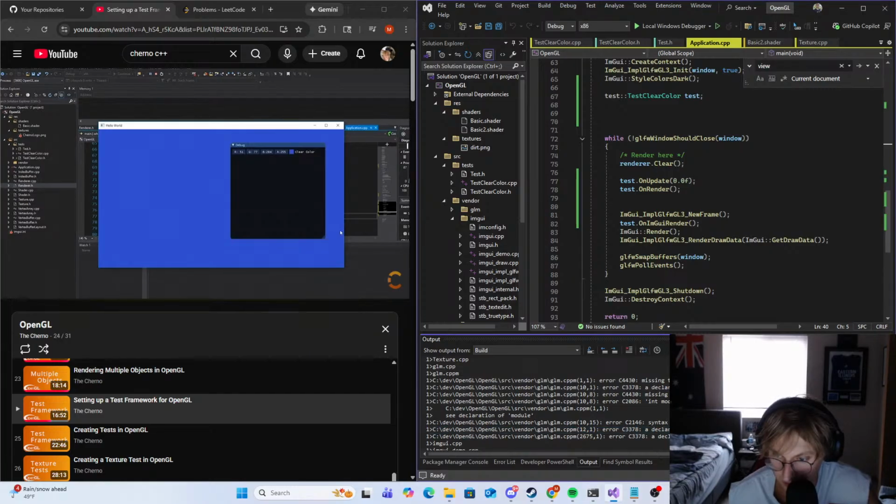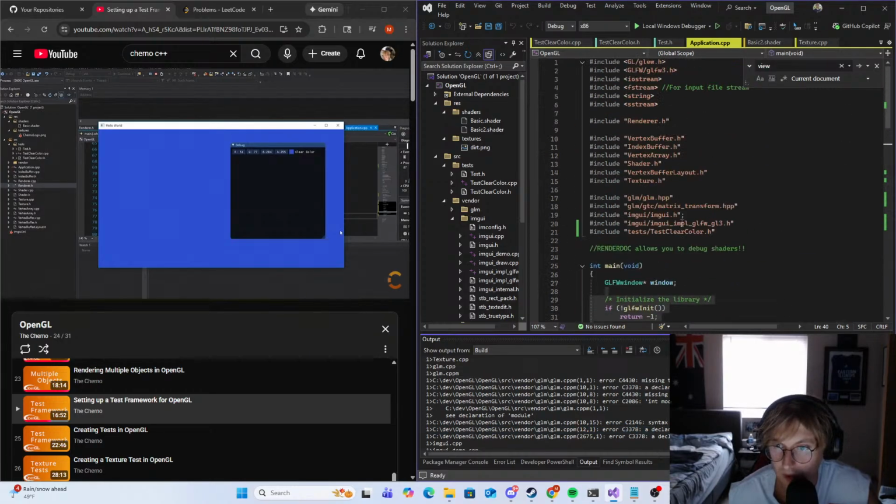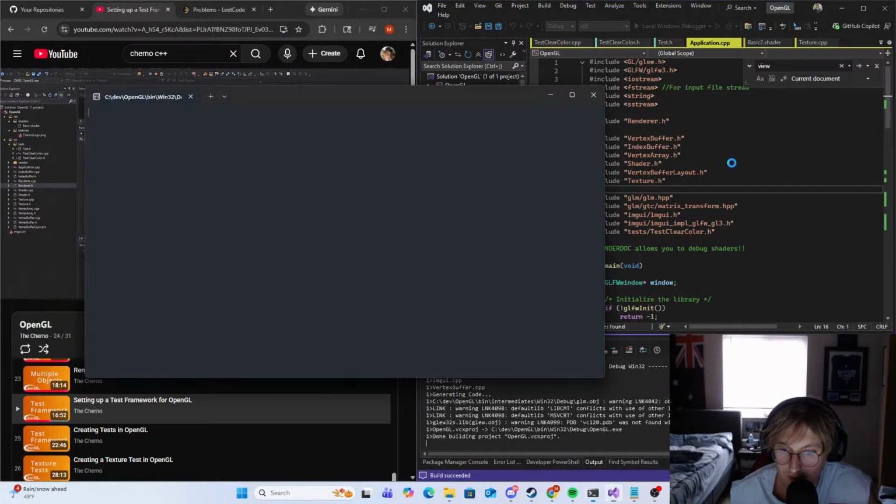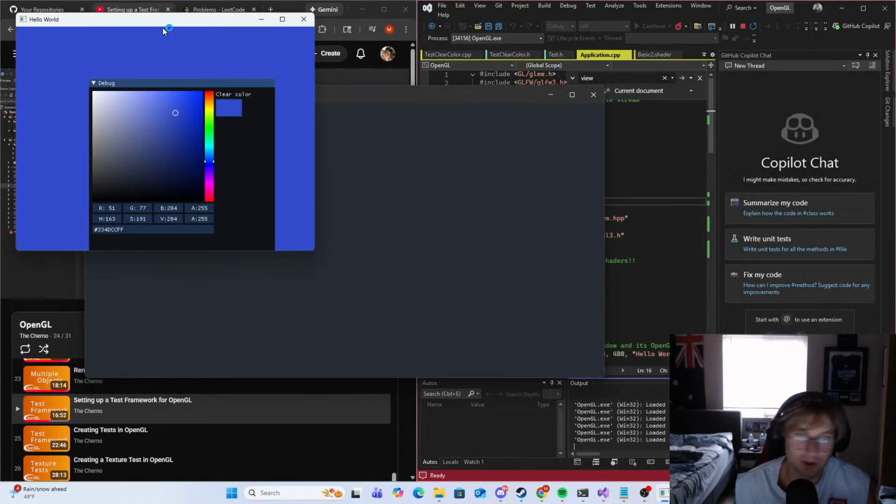Missing colon before identify a GLM. So is there a colon? Is that the issue? This colon? No, I don't think so. I mean, you could try it. That might work. Okay. Nice. Yeah, so it was including the header and then the semicolon.